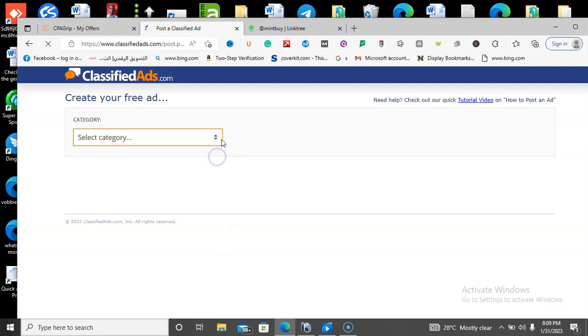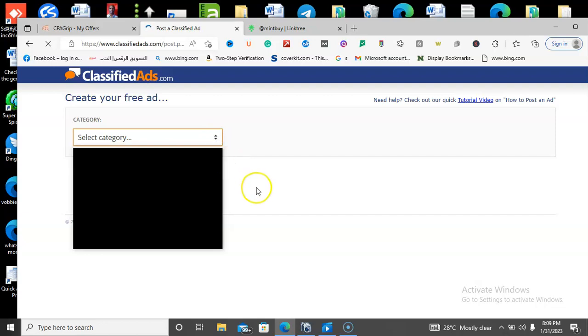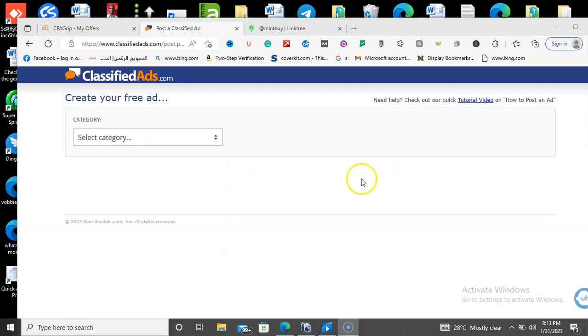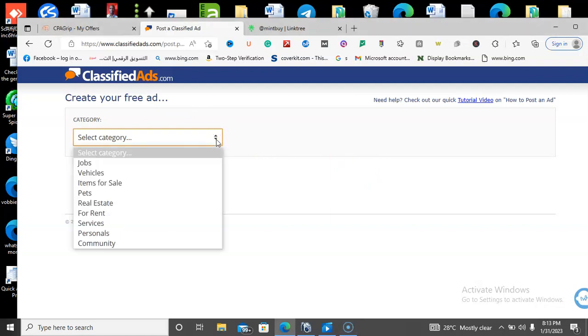Thank you. So as I was saying, this is a free website. You select the category, you go to the community, select the subcategory, and you go to free stuff. You put in your zip, the country zip, 10016.